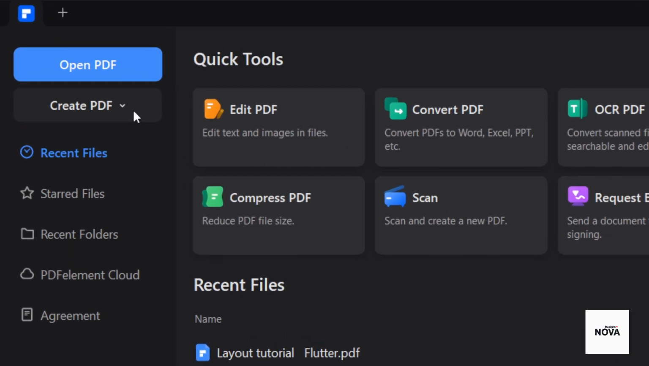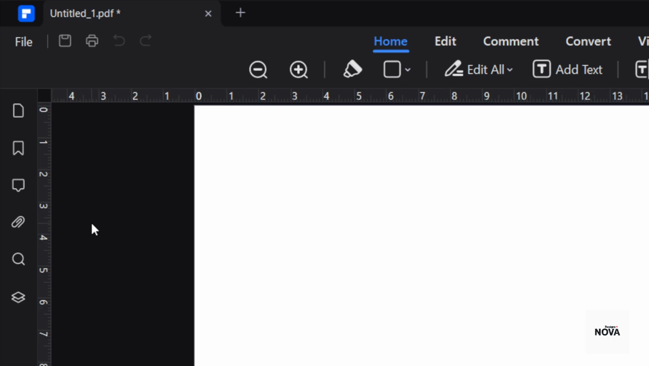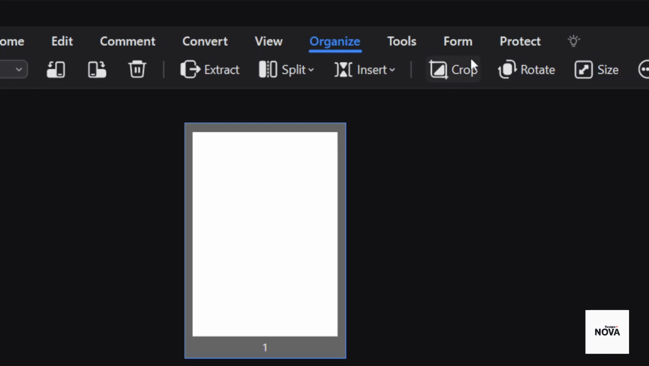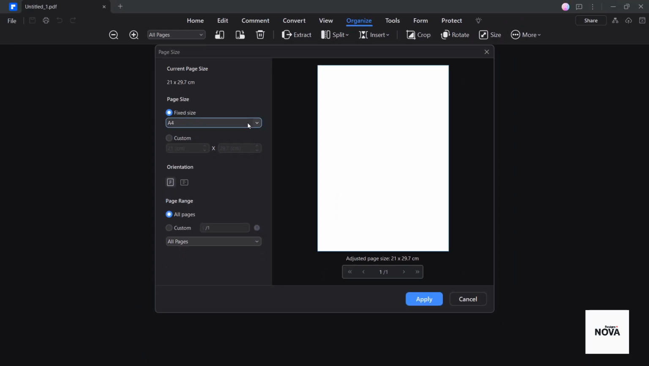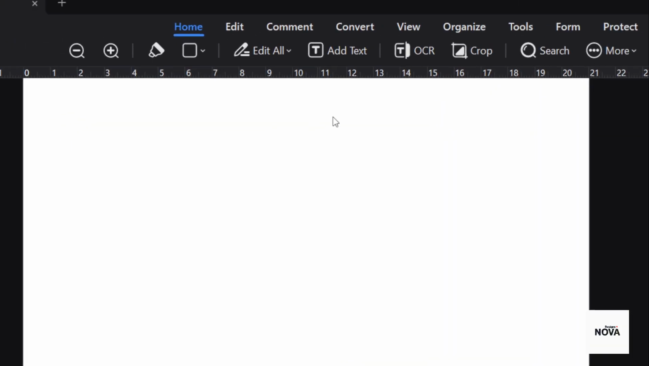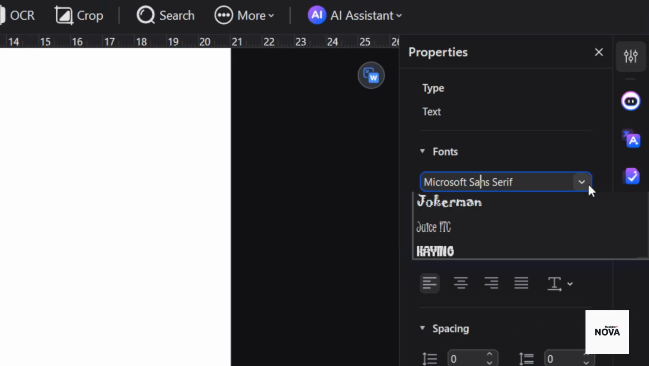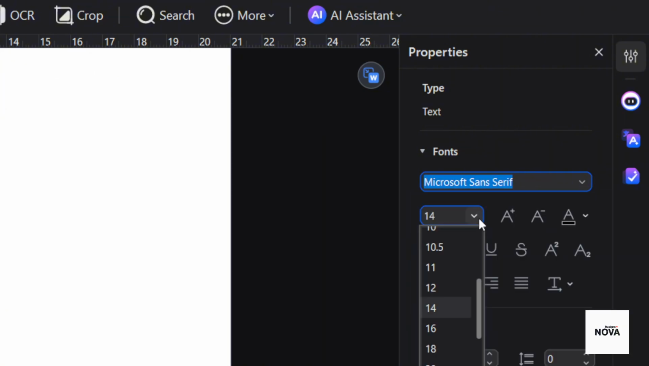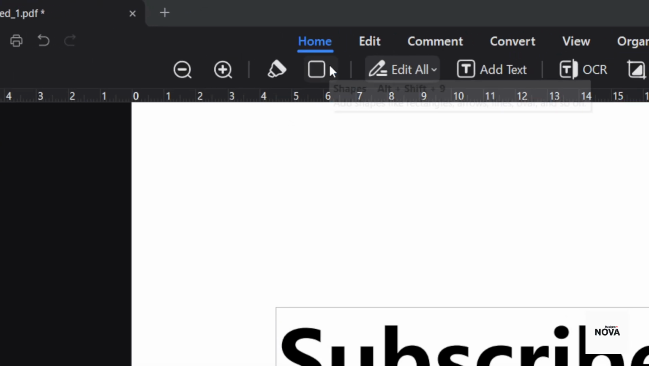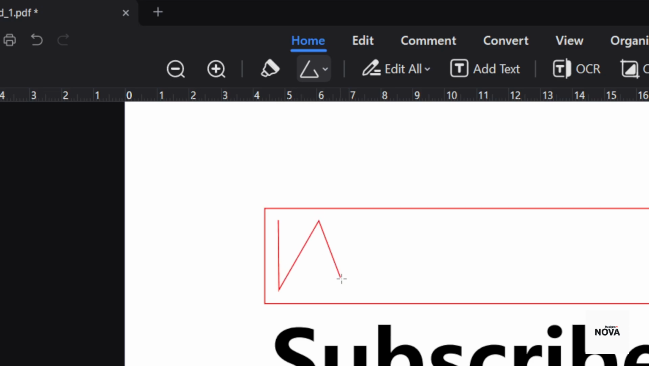To do this, click the Create Blank PDF option. You'll be given a blank page, which by default is set to a size of 21 by 29.7 centimeters. If you want to adjust the size, go to the Organize tab and click the Size button at the top. Here you can either choose from predefined sizes or input custom dimensions to fit your specific needs. Now, to create text, simply click the Add Text button. This will immediately activate the Properties section, where you can customize the font, text size, text color, and other settings. You can also add shapes like rectangles or have fun with connected lines, clouds, and more.